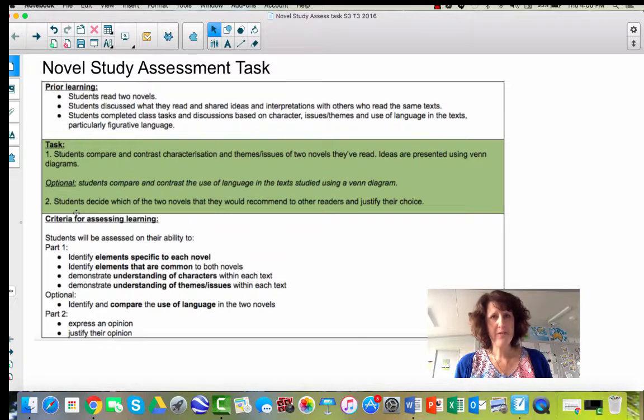The second part of the task is that you need to decide which of the 2 novels you have read that you would recommend to other readers and justify your choice. Notice it doesn't say which book do you like the best. It says which book would you recommend for others to read, and particularly think of it to mean students your age to read. And you need to justify your choice. You need to say why and explain.